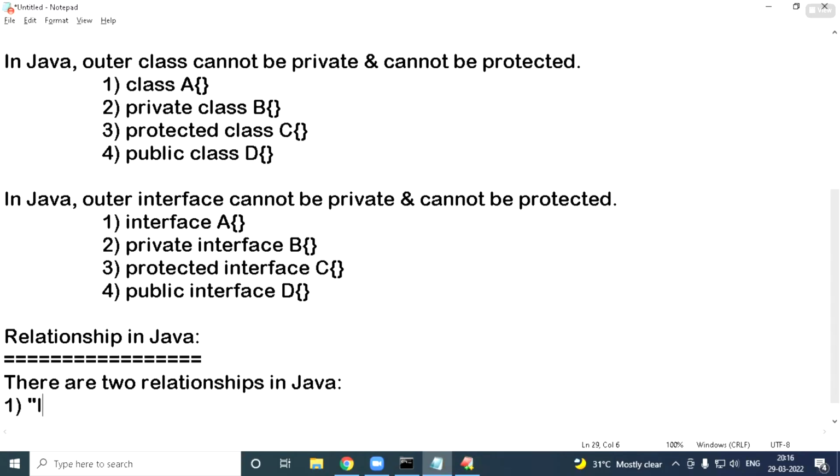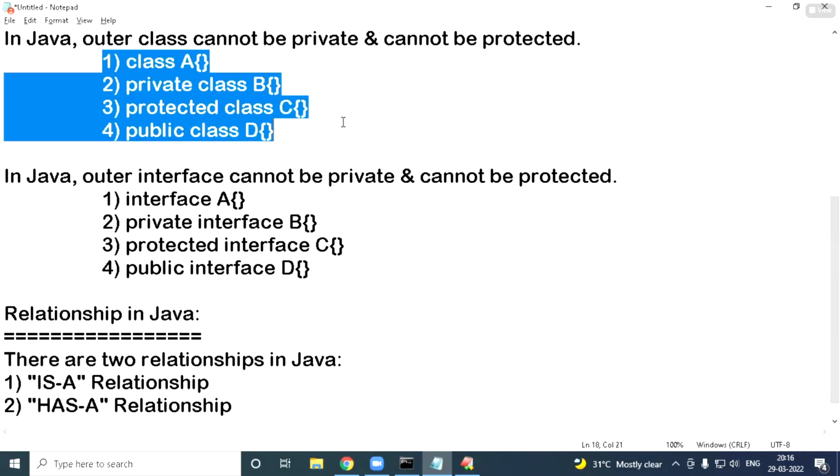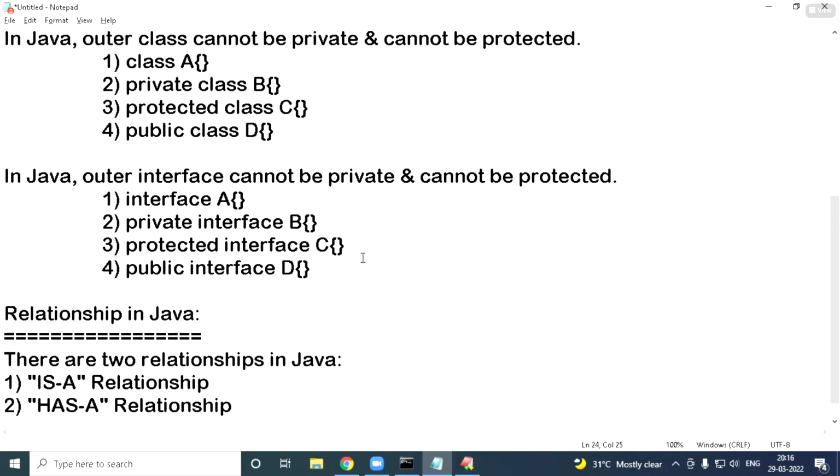is a relationship. Second one has a relationship. So what are the classes we are writing? Those are outer classes. What are interfaces? Interfaces you didn't study yet. So whatever classes we are writing are outer classes.